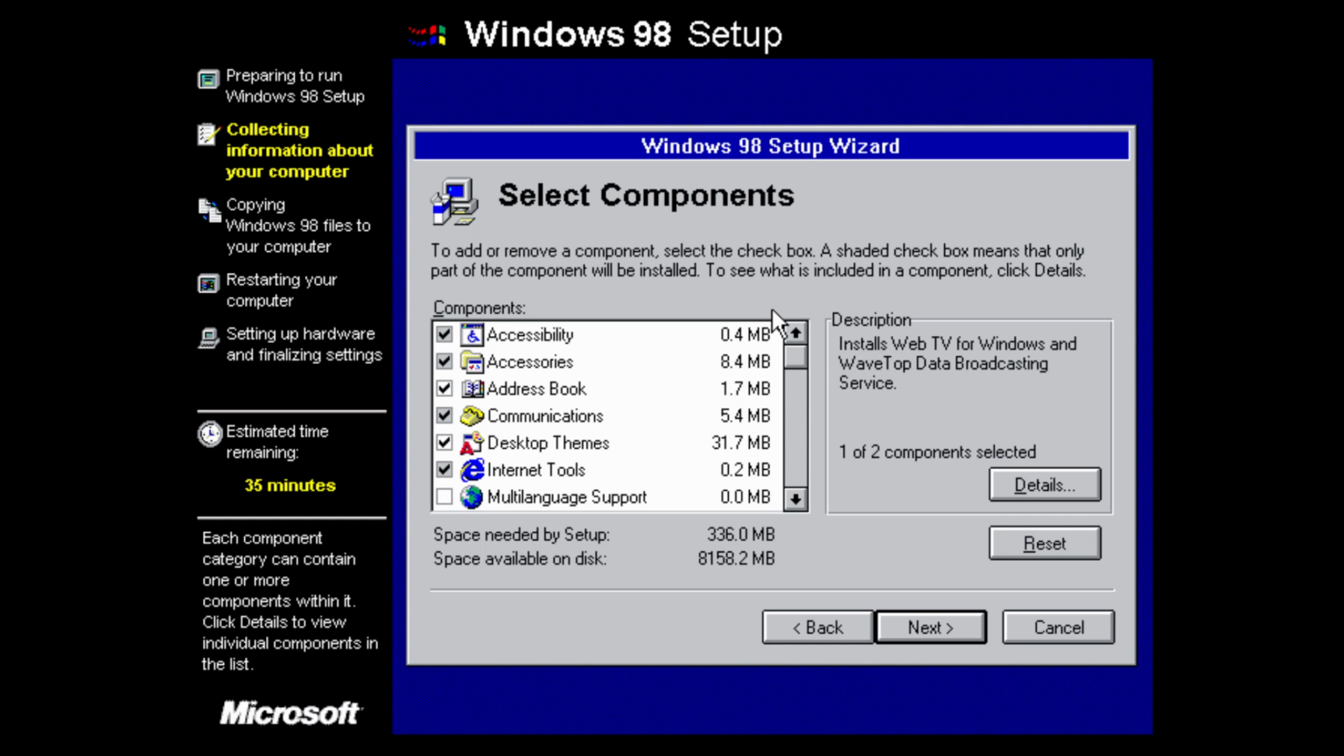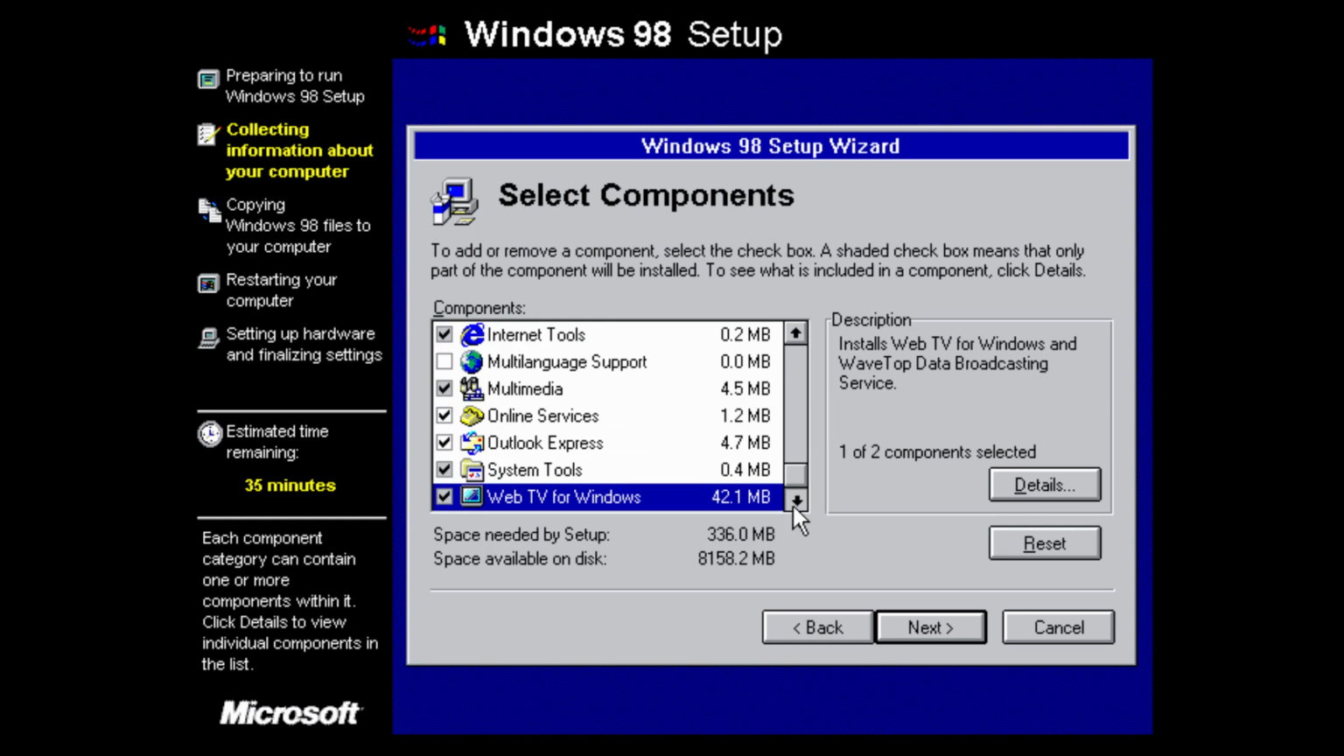Now, again, if you didn't have that much space on your computer, you could go through here and uncheck all of the extra stuff and just have the things that you can't uncheck, which are these right here. So yeah, that is basically this screen right here.